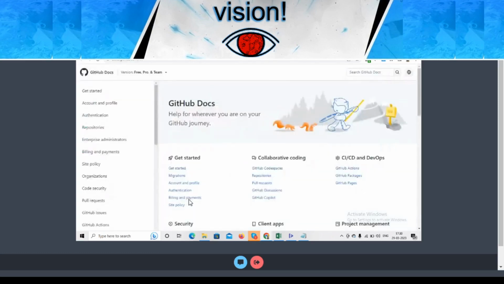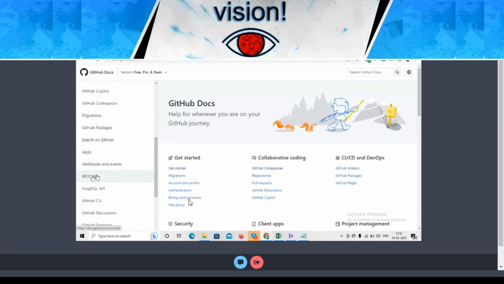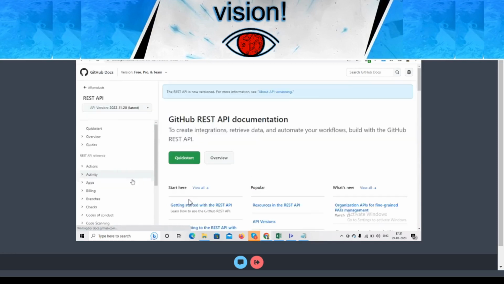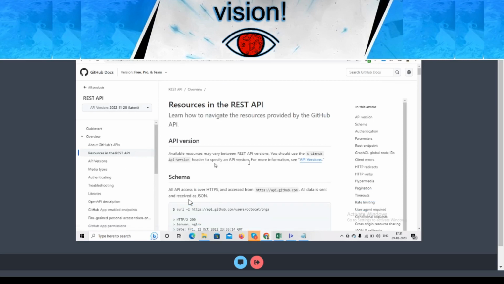Now it is opened in a new tab. Just navigate to that tab, and then on the left side scroll a little, and you will find REST API. Click on REST API, and then you will again find multiple options on the left side. Please click on overview. Again you will find multiple sections. Please click on Resources in the REST API. The moment I click on it, I will get my base URL.